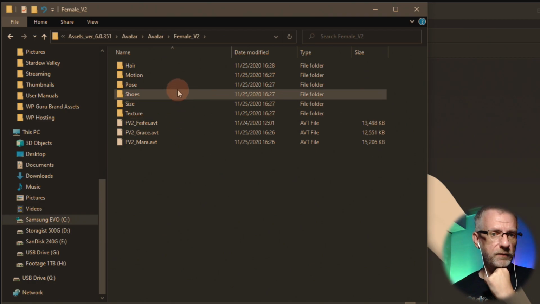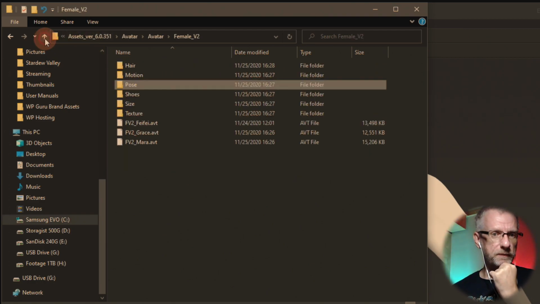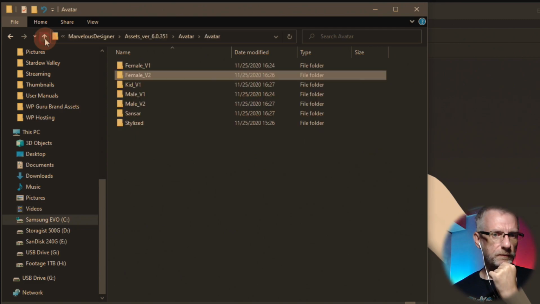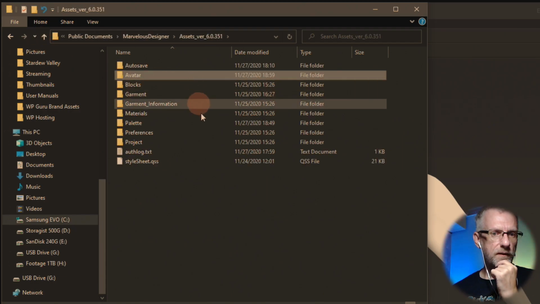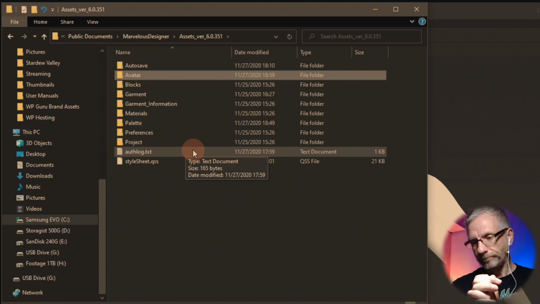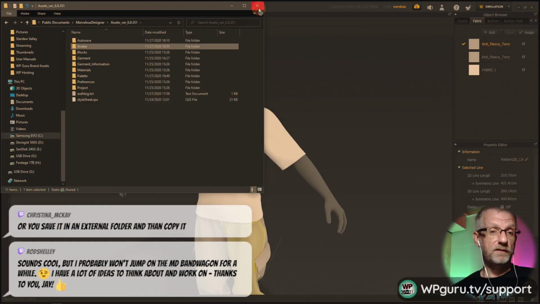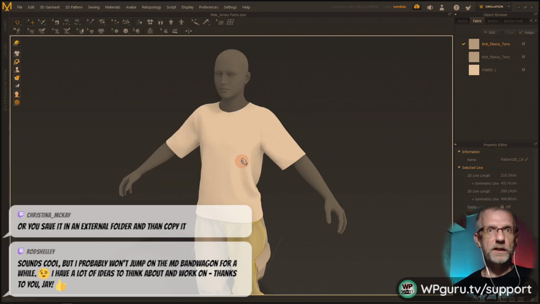In the characters, in pose, we sometimes have proper animations. I forgot where that was now. It might be in another folder here. There are real poses that make them walk up and down a catwalk. There are even stages with Clo that also work in Marvelous Designer. So yeah, very cool stuff.